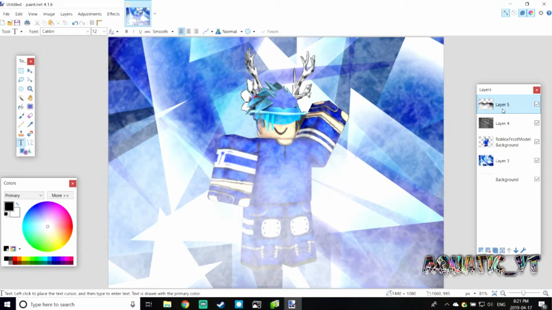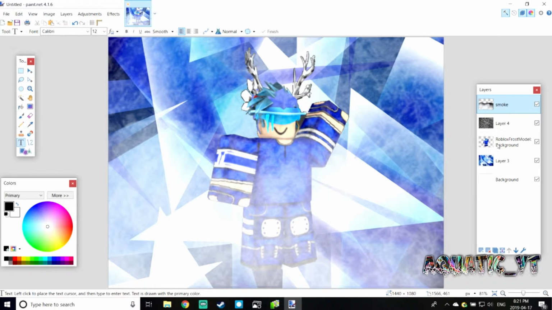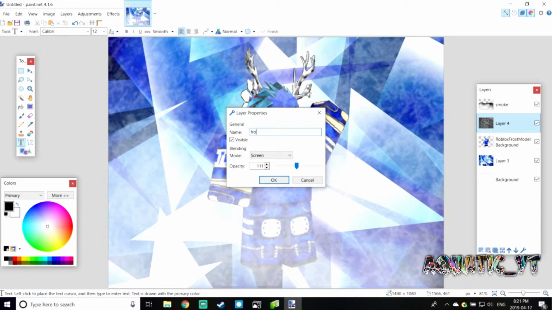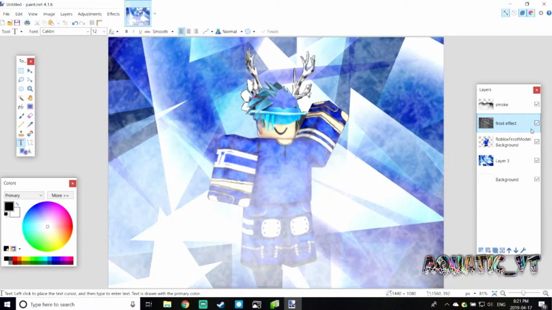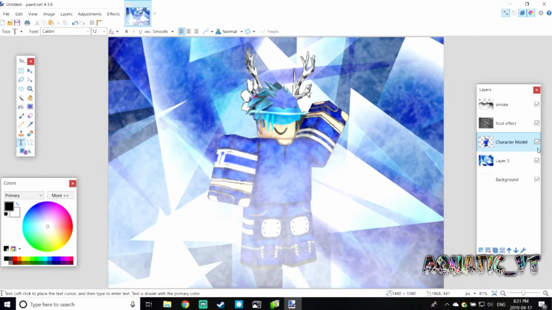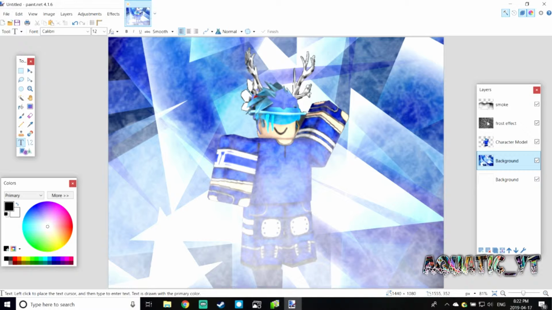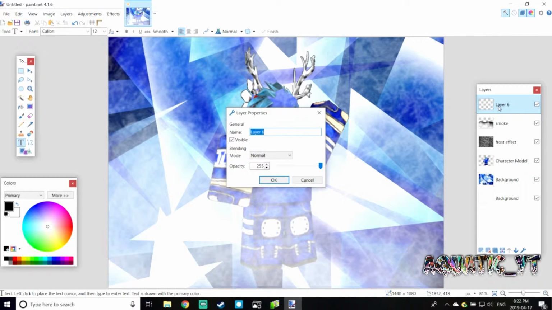And now we're gonna name everything. So we're gonna double click this layer, name it smoke. This layer, name it frost effects. Character model and background. We're gonna add a new layer called text. Text shadow.